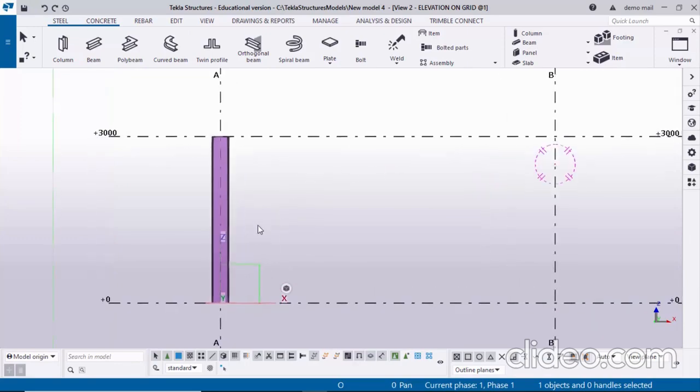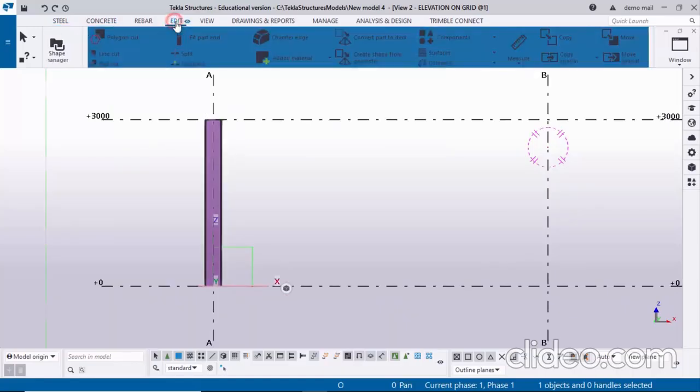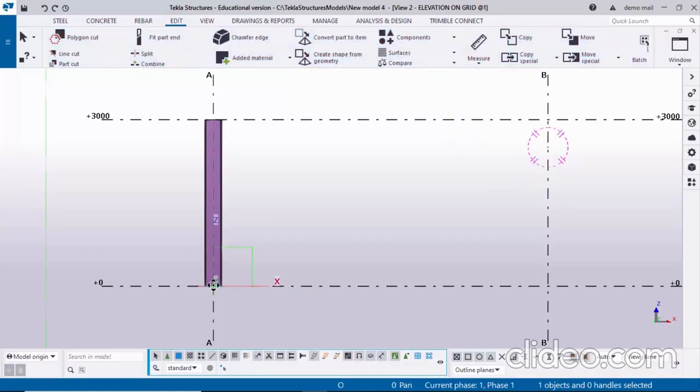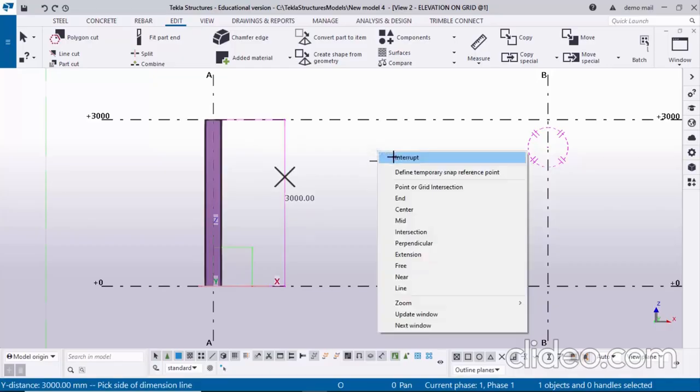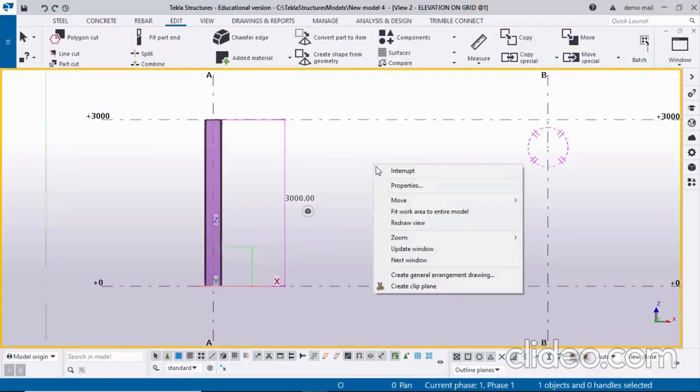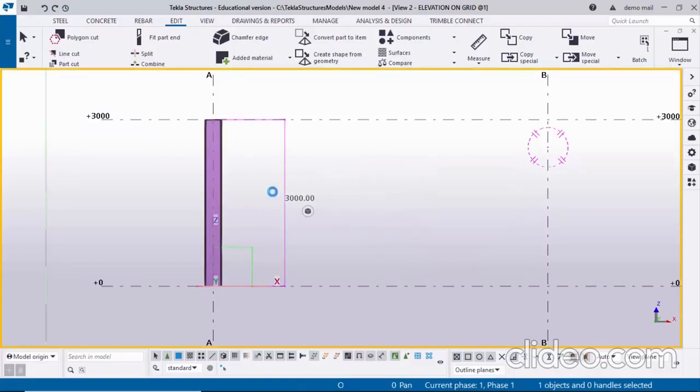Now we're going to measure this vertical dimension. So click on here, edit and measure, and select this vertical distance and pick the first point at here and pick the second point at here and click on here to create the dimension. You can see 2000. Right click on mouse, interrupt. This dimension is the checking dimension, so now I want to remove this dimension. So click on empty space, right click on mouse, redraw view to remove this checking dimension.